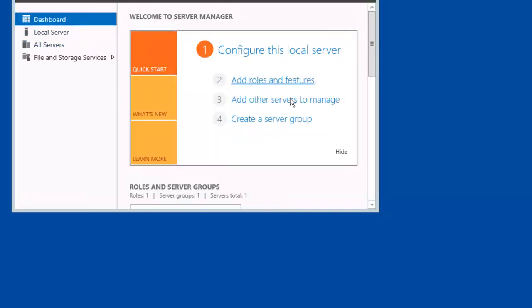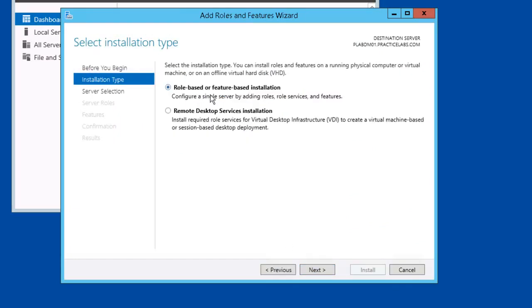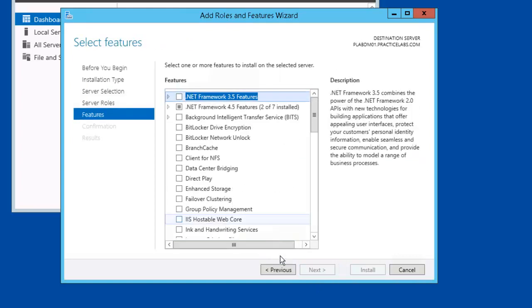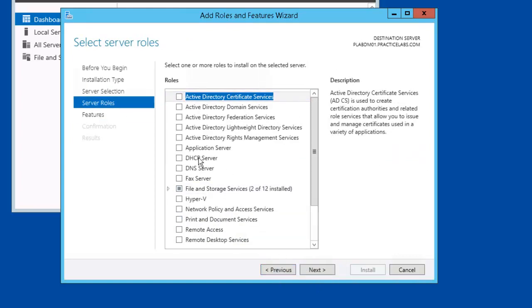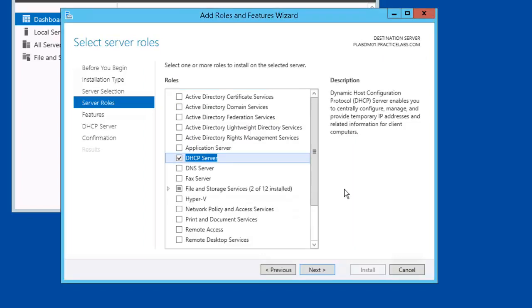Let's click on Add Roles and Features. Let's next through this. This is going to be a role-based feature installation. Next through this. This is our server that we're doing the installation on, PLAB DM01, practicelabs.com. Next through this, and let's select DHCP server. It's going to add some features in order to work with, namely remote server administration tools and remote administration tools. We'll go ahead and add those features as well.